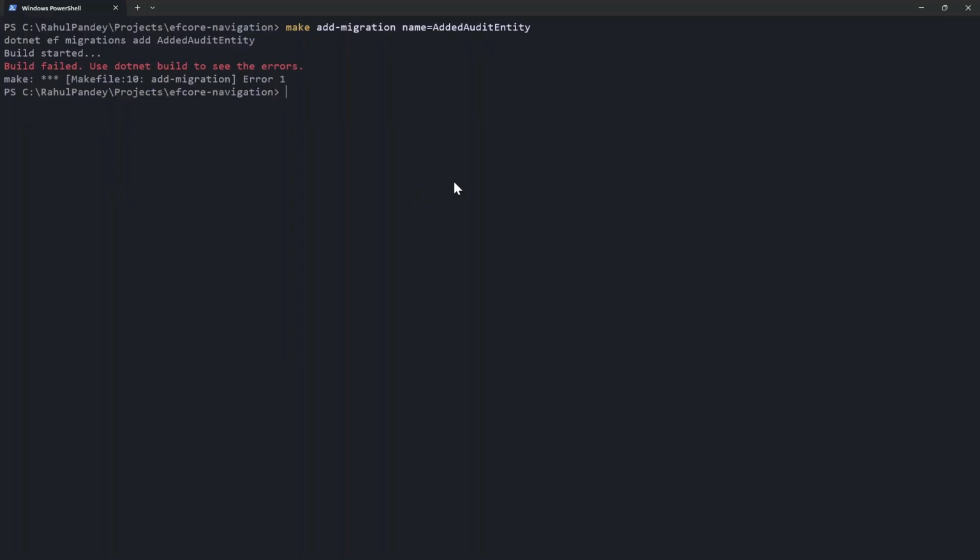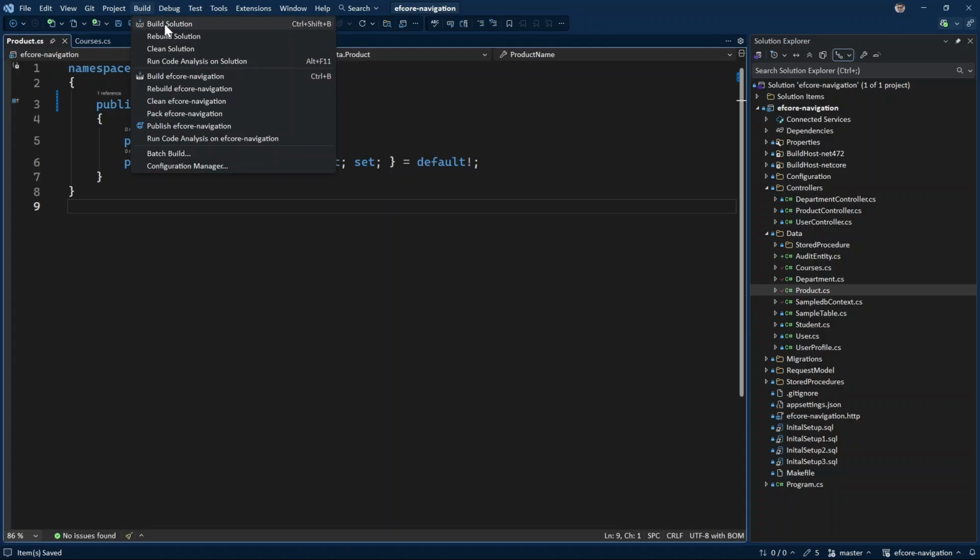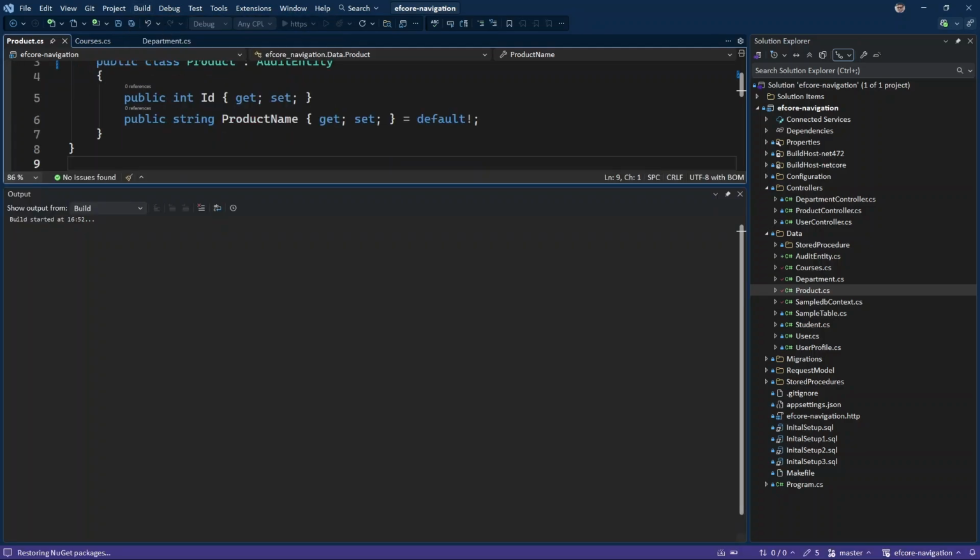Now I'm getting some error, so we need to fix whatever error I'm getting over here. And it simply says your build failed. So let's go back to Visual Studio and see where exactly we are getting this error. So let me first build this entire project. I'm building it now. It will take a while, so let's wait for it.